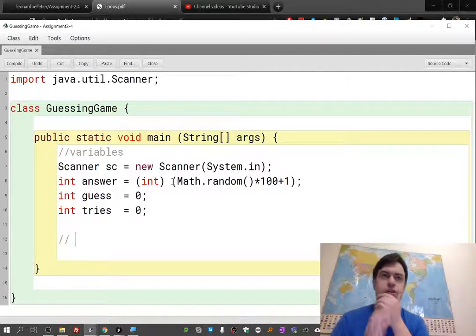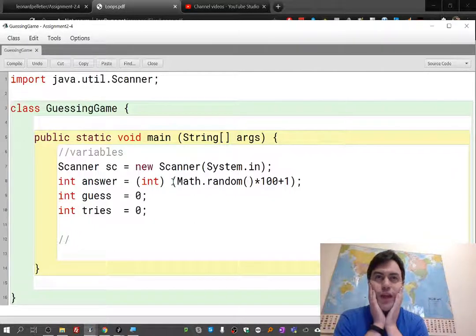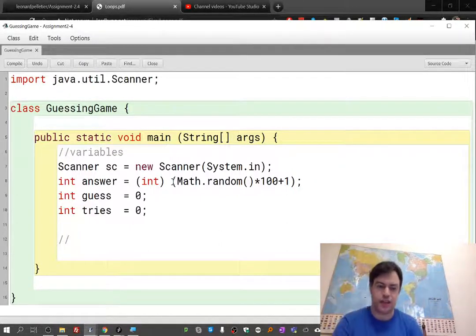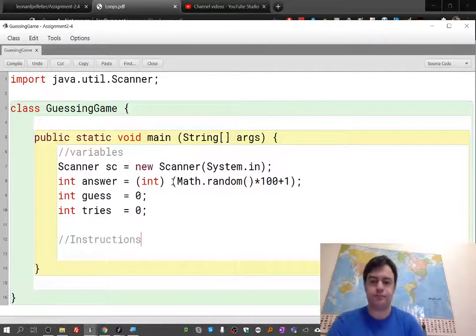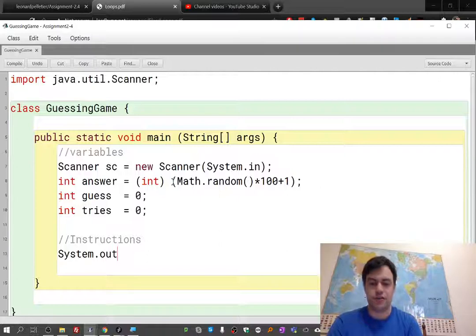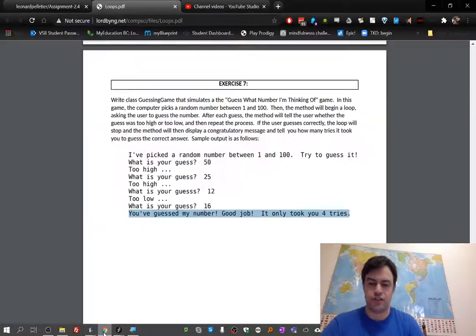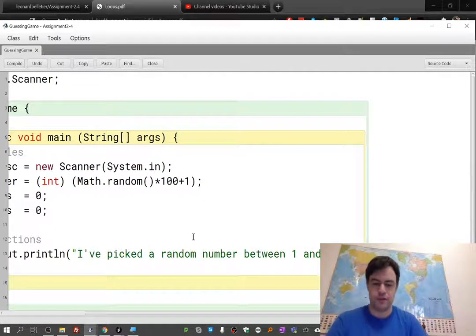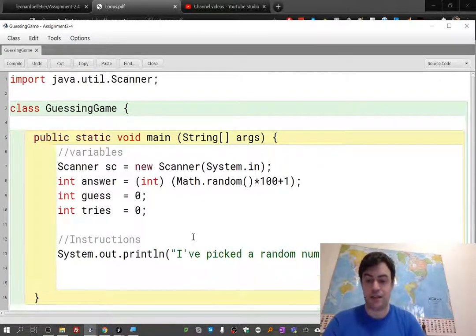Next, we are going to make some kind of instructions. So I'm going to put just instructions. So we've got to do some printing out, and typing is hard. And I forgot what I'm supposed to say, so why don't I just go steal that right here. I picked a random number. Try to guess it. So I'll just copy and paste that into my program. Bloop. Always got to make the sound effect when you copy and paste. Keep life full of sound effects is my advice.